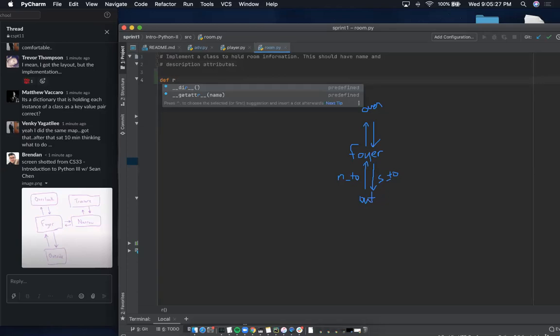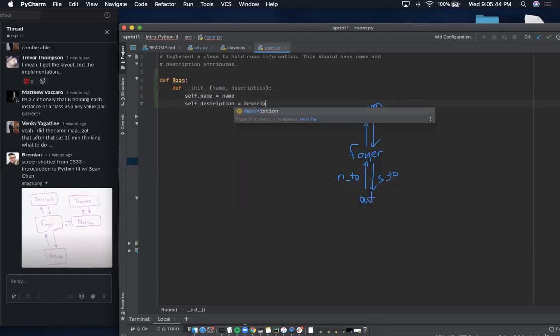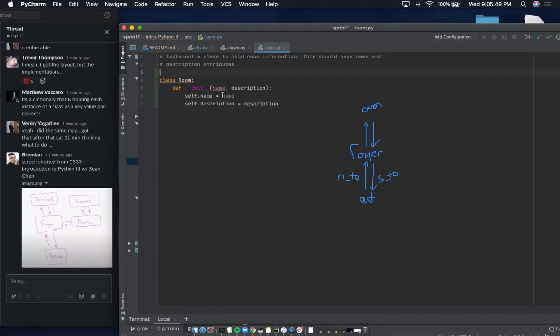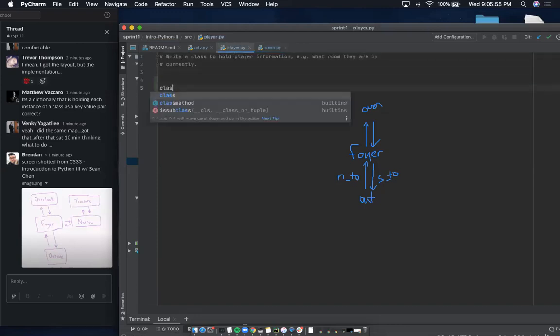So def room, def, and what am I doing? Init, and we have name and description. Self.name equals name, self.description equals description. That's a class. Typing too fast here. And then same thing for player.